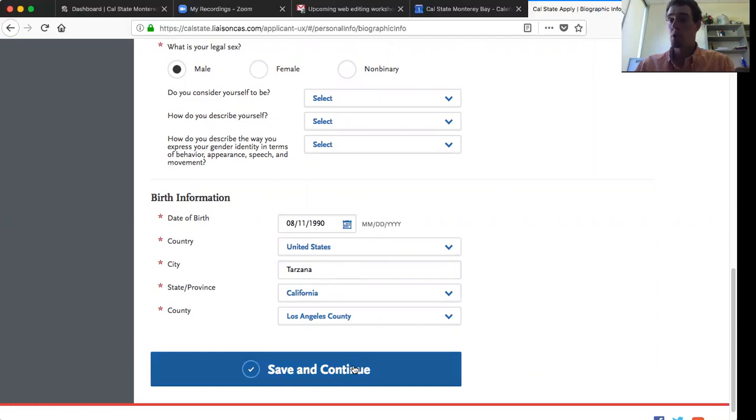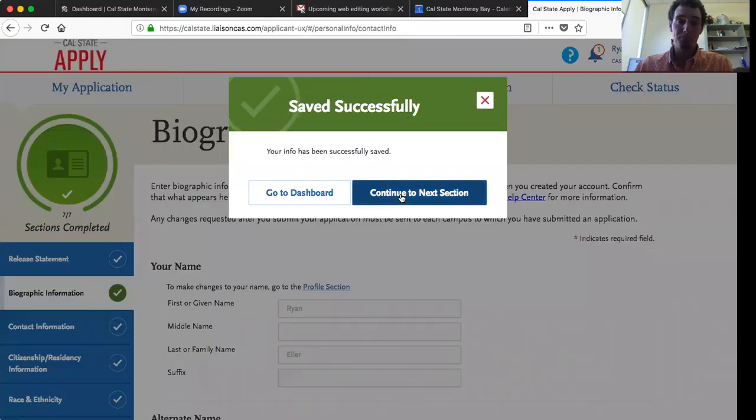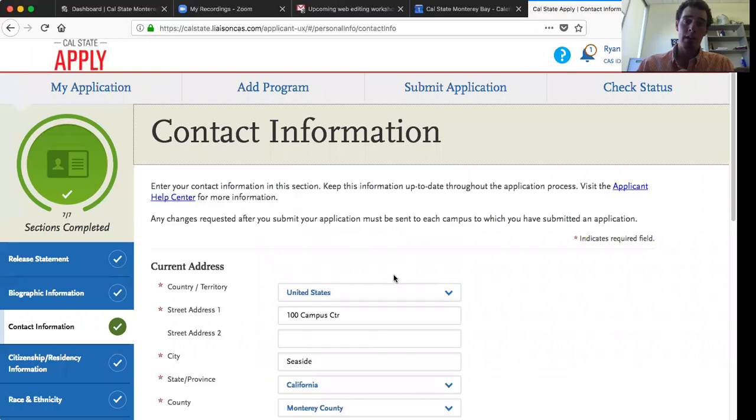You obviously can just share your information as you see relevant there. Okay, then we'll jump into the contact information.